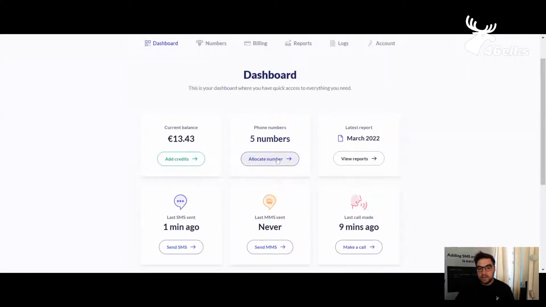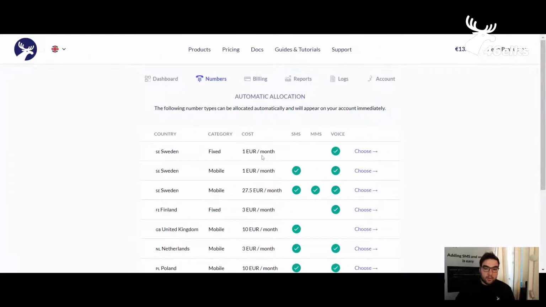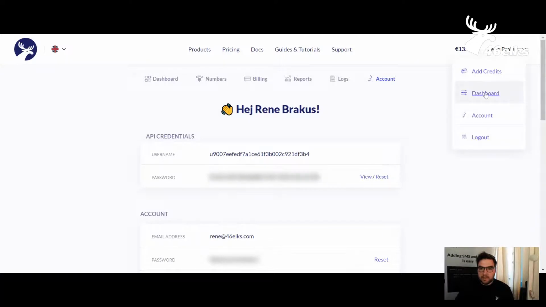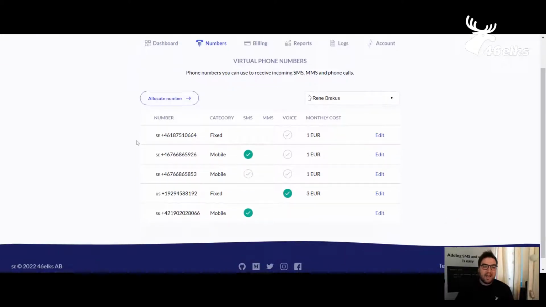So when we go on numbers and click allocate numbers, we'll see numbers available for us here. But also when we go on our account and click numbers, not allocate numbers, sorry, we get a list of all of the numbers that we have here. And you can tell that it falls in different categories, fixed, mobile, etc. But as you can tell, this number, let's call it 26, has a little green checkbox here.